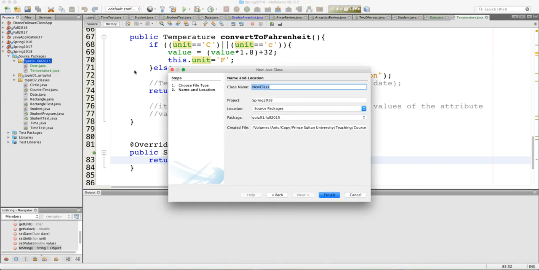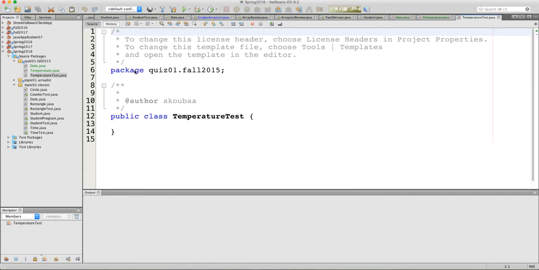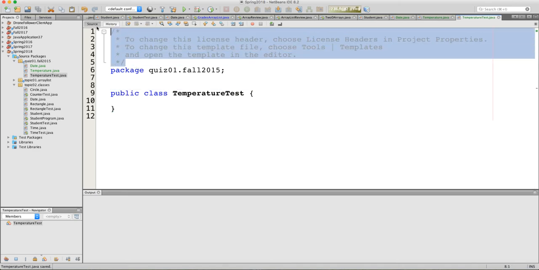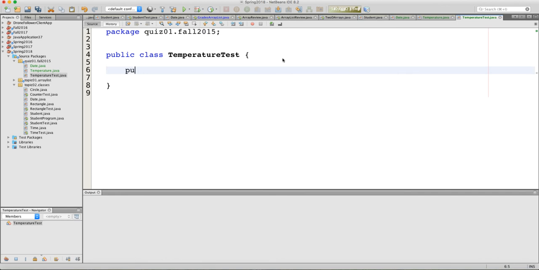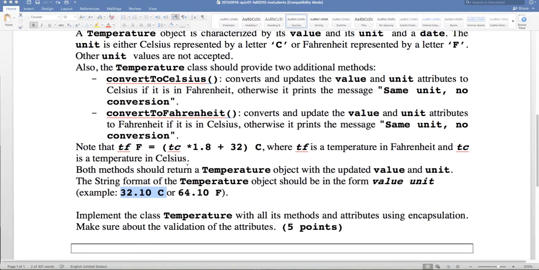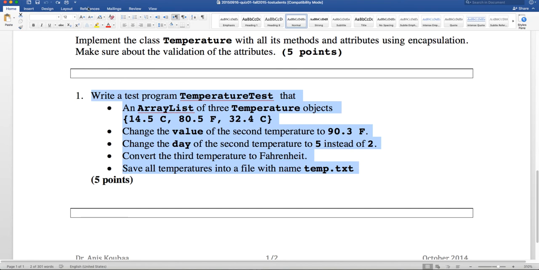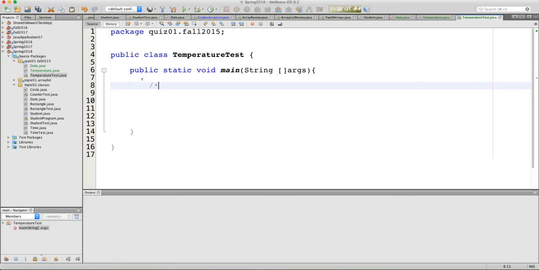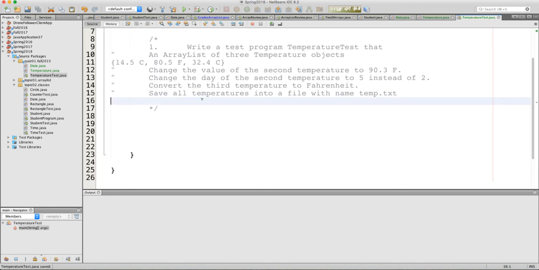We will go for the temperature test. What does the %c stand for? Char. So here we will put public static void main String args. And let's see what is requested in the question here. Okay, I'm going to copy all of this and put it here. Write a test program that creates an array list of three temperatures. So like we do array list of string, of int, of double, we can do an array list of temperature objects.